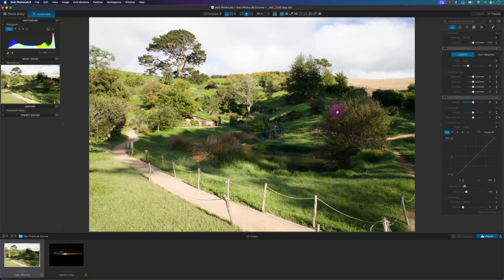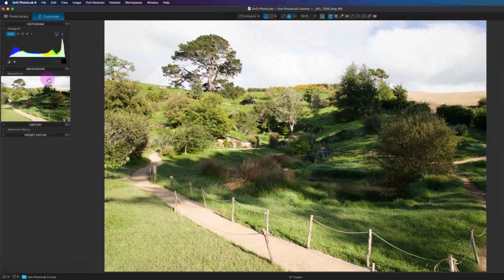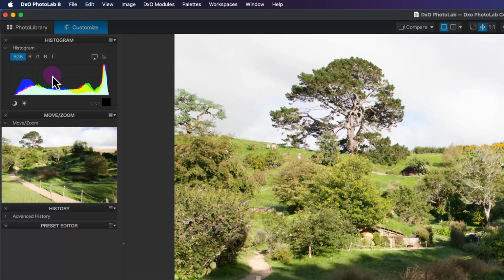In this DxO PhotoLab tutorial, I'm going to show you how to interpret or understand the histogram, which is right here. And hopefully you learn something new to improve your photography workflow. So let's get started.